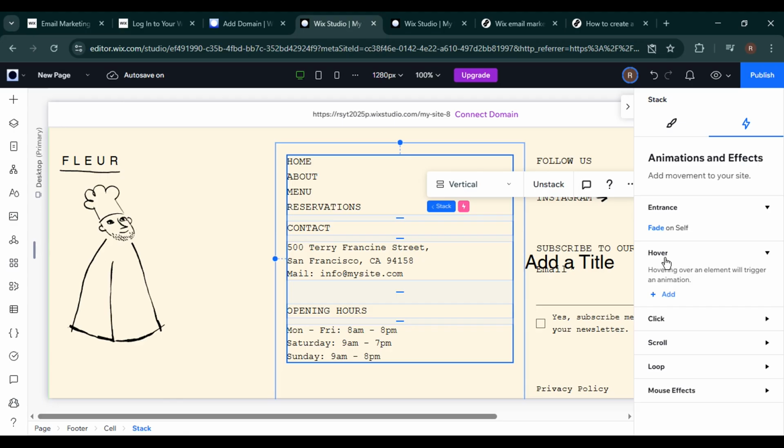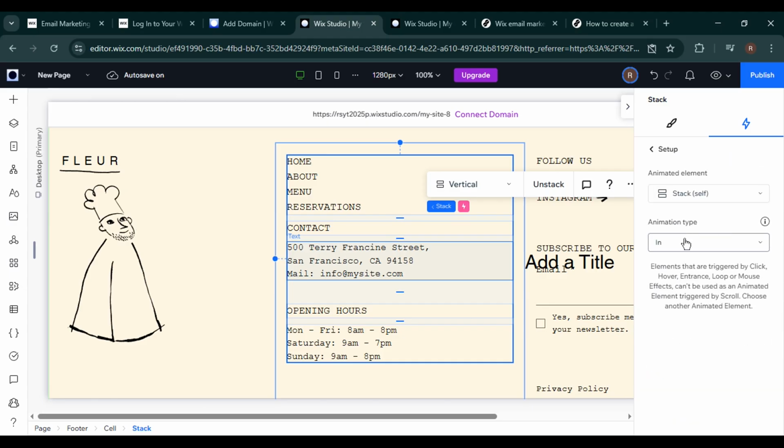For example, you can make the text animate in slowly for a smooth effect or faster for a more dynamic feel. You can also combine animations by adding scroll effects, so the text animates when users scroll to that section of the page. This makes your site feel interactive and modern.